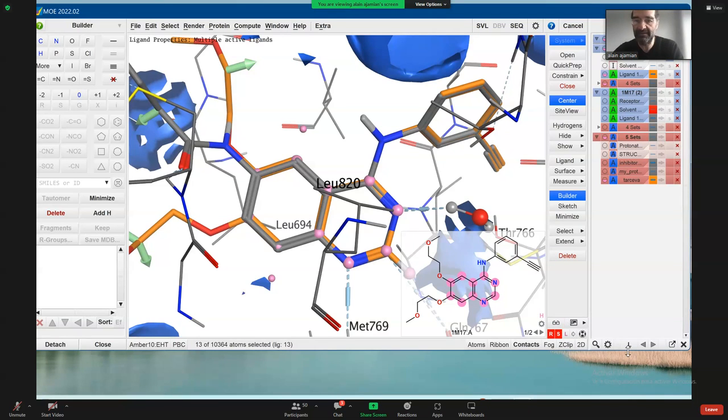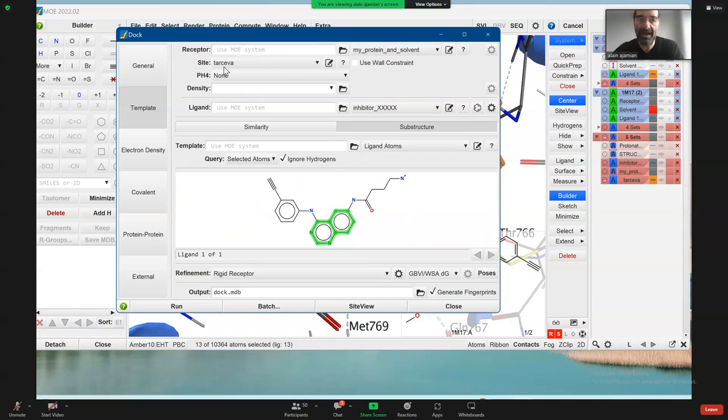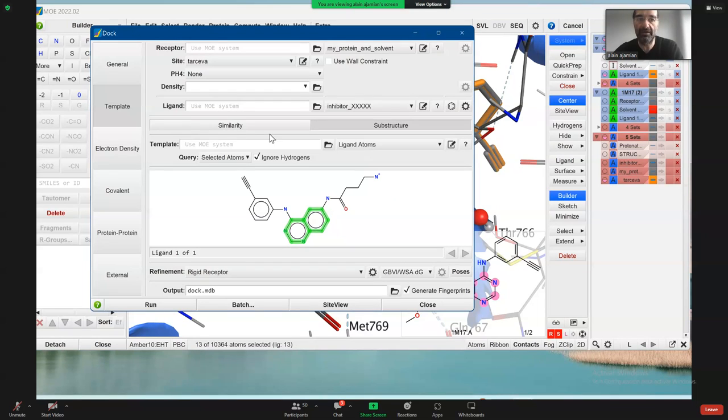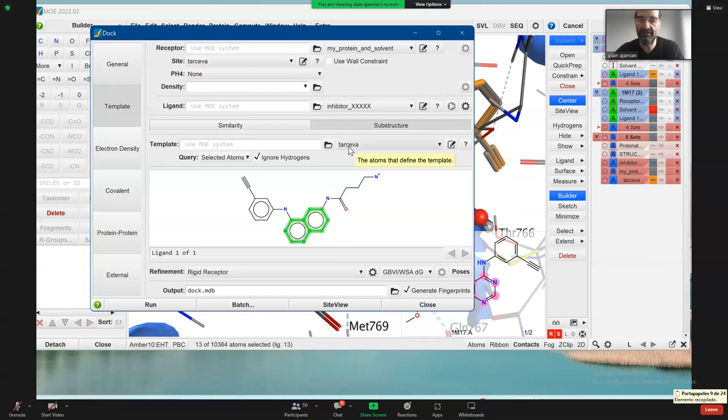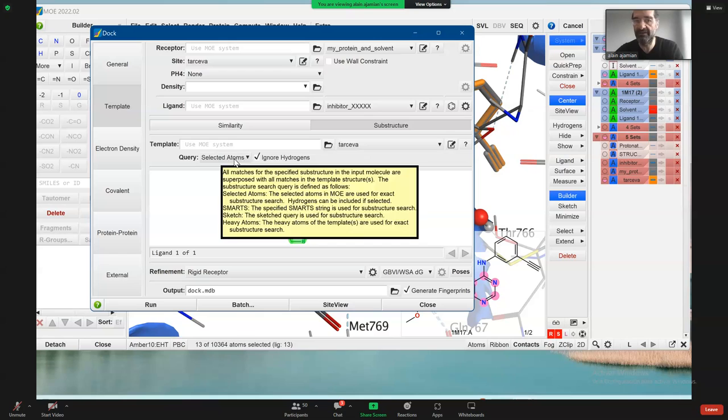Now that I've selected it, I can go back to my docking application, and under template, I'm going to select substructure because I'm going to use a substructure to guide the docking. The template comes from Tarceva. All right, so we'll mention Tarceva, and it's the selected atoms of Tarceva. That's the query.